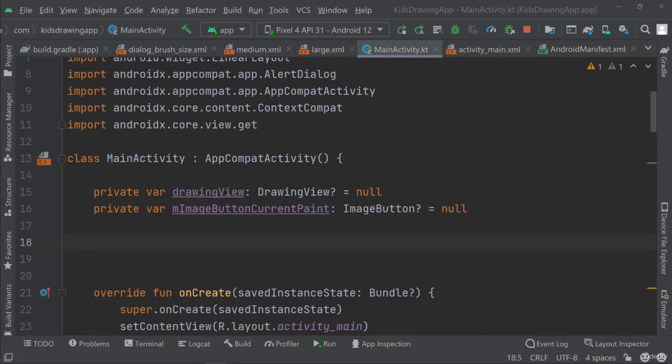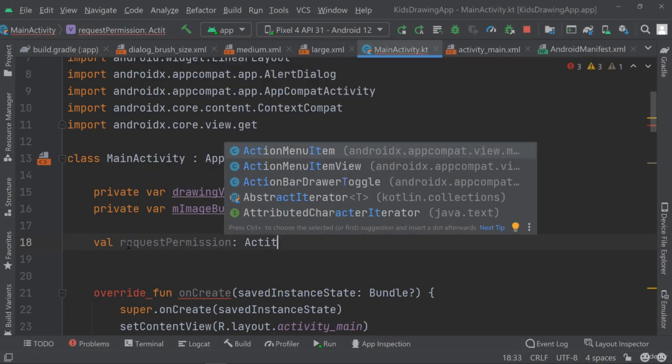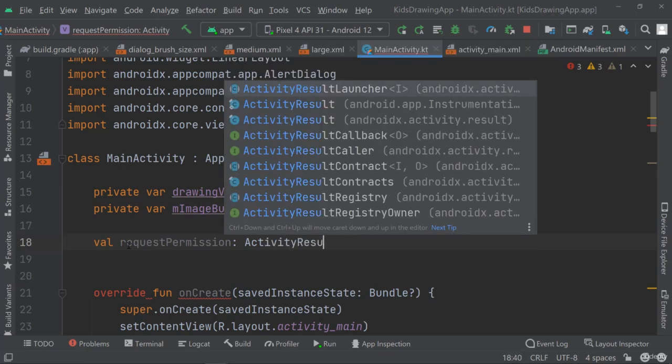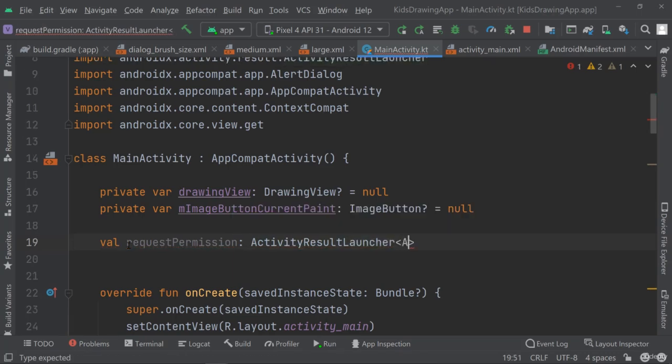our activity here, where we need to set up our activity result launcher. So I'm going to call this one request permission, and it will be of type activity result launcher, this one here. And I need to define what type it will be of, and I'm going to say it's going to be an array of strings, because I want to be able to then later on ask for multiple permissions and request for multiple permissions.